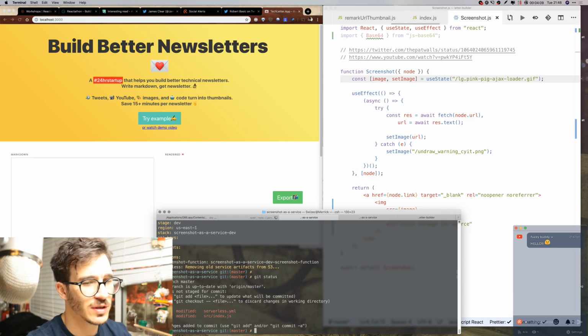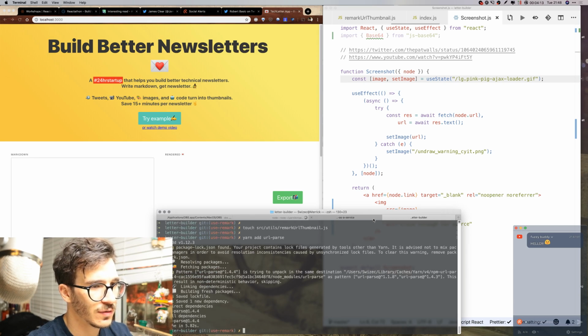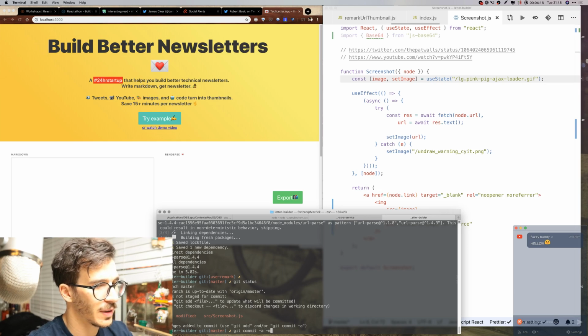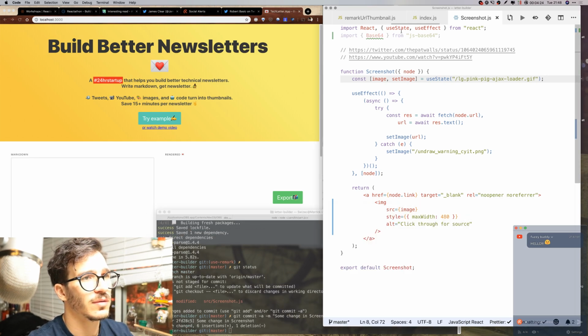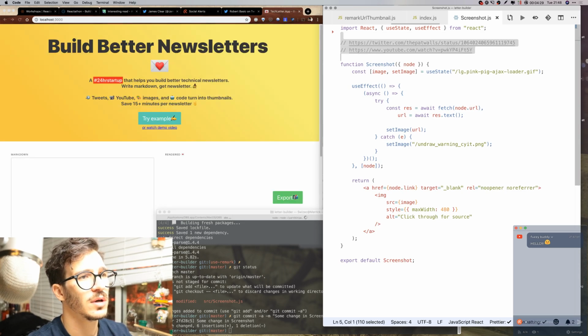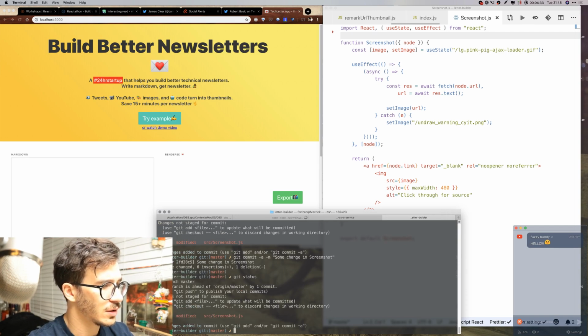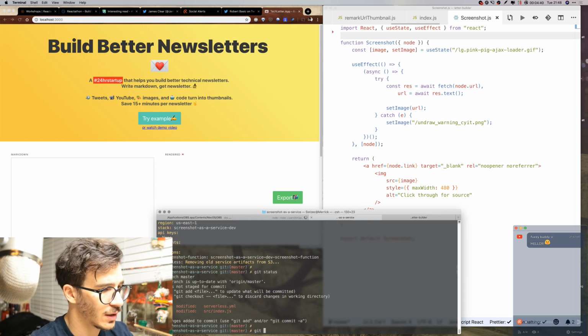Okay, let me make sure that everything is committed, because the other day I spent like 3 or 4 hours fixing this and I don't think I actually committed stuff. So I have screenshot as a service, and then I have letter builder. Git status, git commit -a -m, some change in screenshot, whatever that is. It's not using base 64 anymore. I can take that out. Cool. Git status, git commit -a -m, tweaks, because I don't remember what they are, and git status.